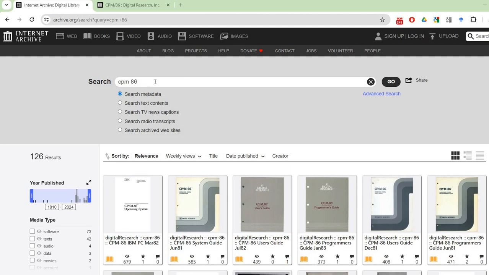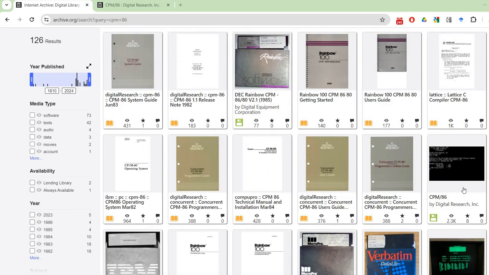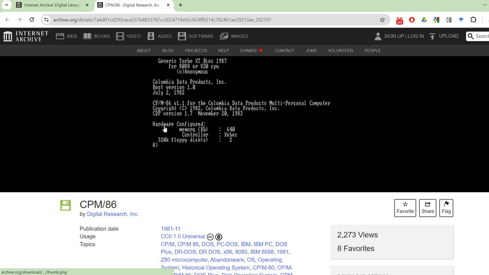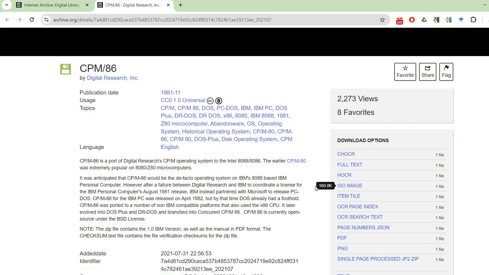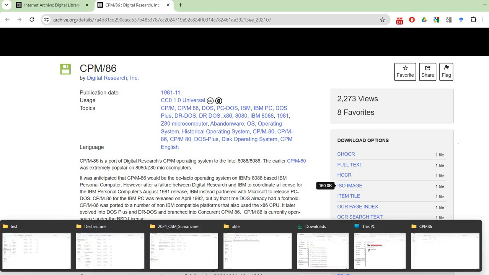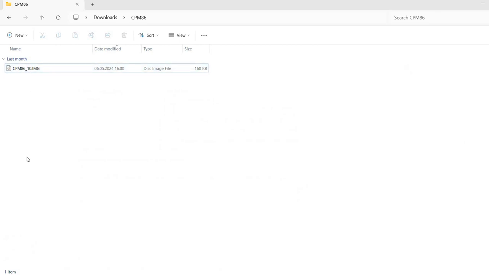So if you look for CPM 86 on archive.org and you scroll, at some point you will see CPM 86 by Digital Research. I already have it here. I'm going to place a link in the description of the video, so you can get it directly from there. But in any case, what you need to download is this so-called ISO image. Okay, so you should download it. I already have it downloaded here.